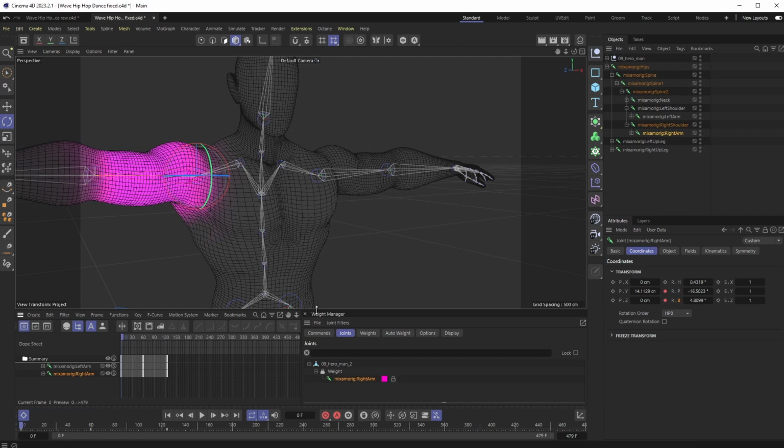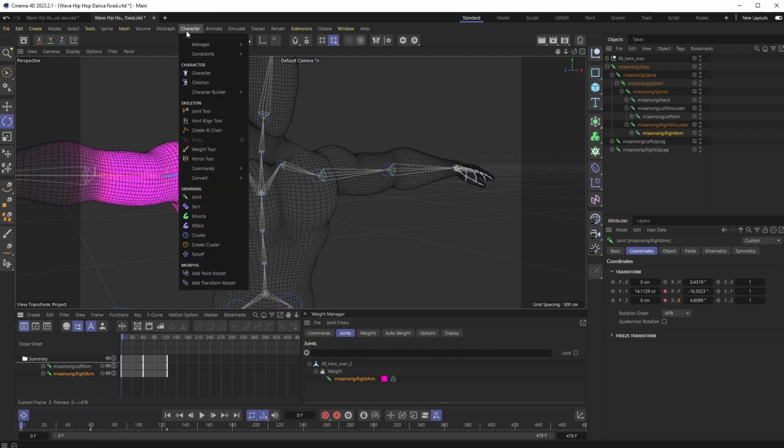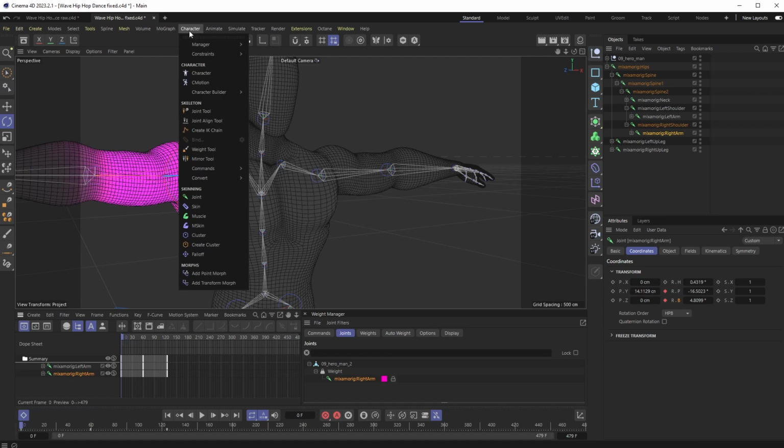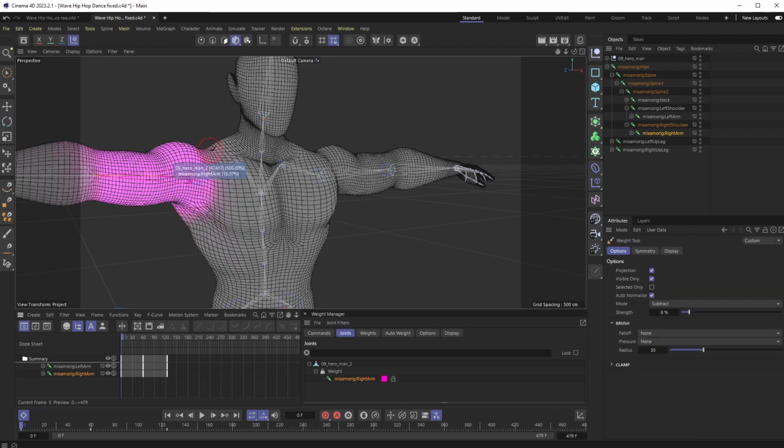I have my weight manager, which is a really important part of this, which you can find up in character manager, weight manager. I've just pinned it down here. And then the tool we're going to be using is also in character, and it's called the weight tool. And the weight tool is just a paintbrush.